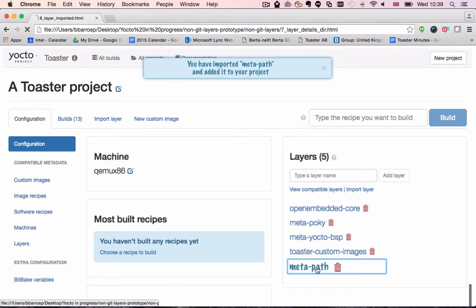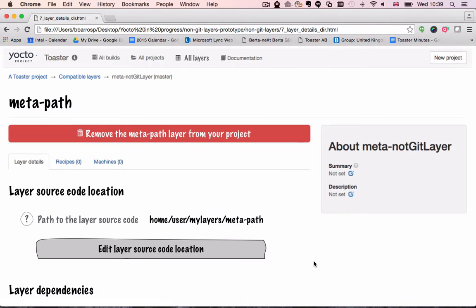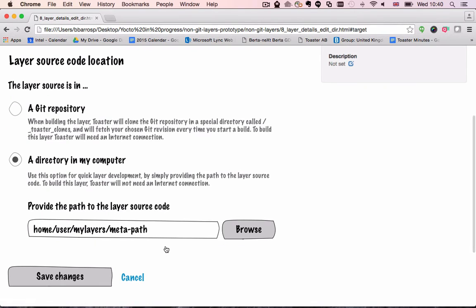And if you click on the layer to see the information, here's where the changes from the previous versions really start. Before, we gave you the possibility of adding a Git repository on top of the path to the layer source code. Now that's gone. Basically, you can switch between both. You have specified a directory here, and if you want to change that to a Git repository, you can click this edit button and do that.